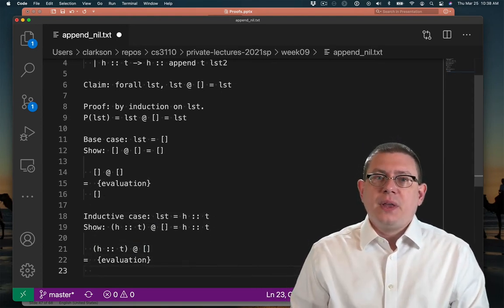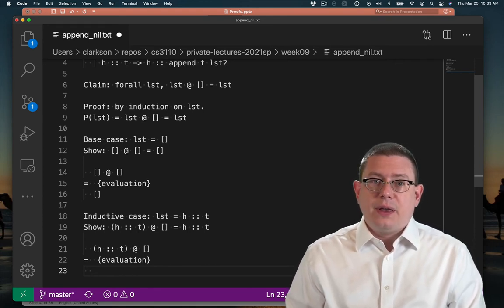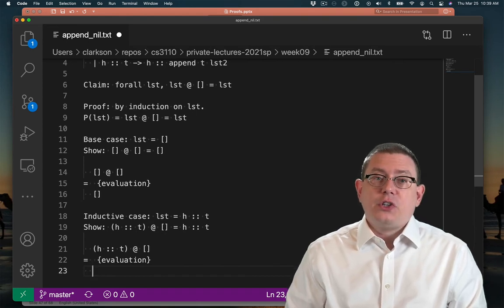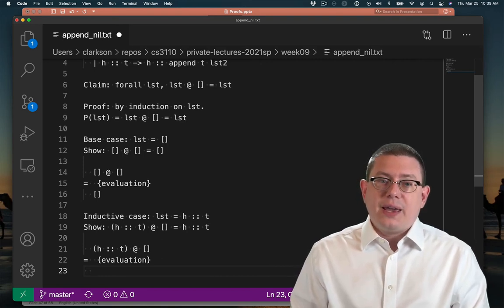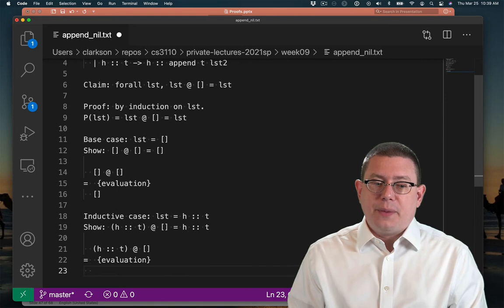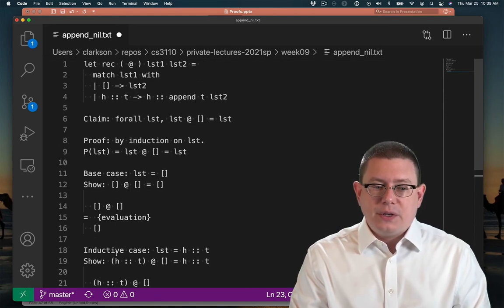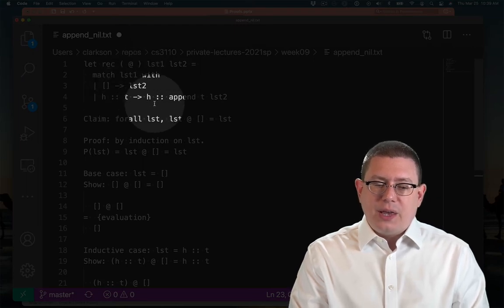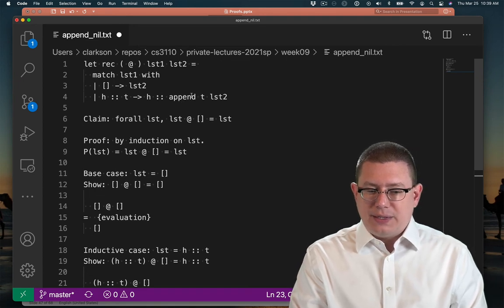Let's pause here. I've set up the inductive case. The list is now going to be a head element consed onto some smaller list T. And I want to show that when I append nil to that, it leaves me with the original list, h cons t. So to do this, I can take a first step of evaluation of the append operator, because I know that the left-hand side here is a cons. So I know that when I match against that, I'm going to be in this case of the pattern match, and therefore I'm going to return h cons append t list 2.